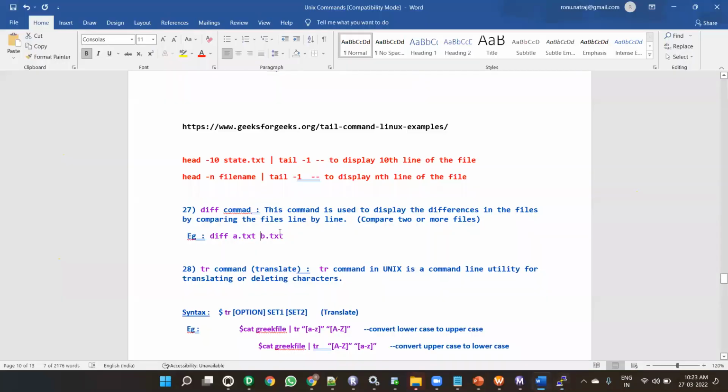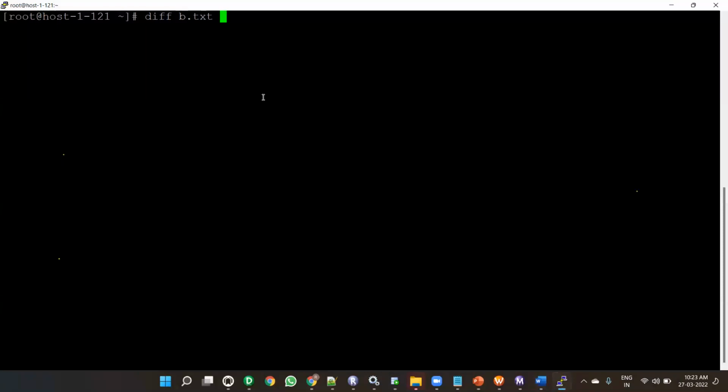Now what I'll write is diff b.txt c.txt. No difference. Yes or no, please? Is there any difference? No difference, that's why it is not giving anything. Suppose I write it like this: cp b.txt to a.txt.